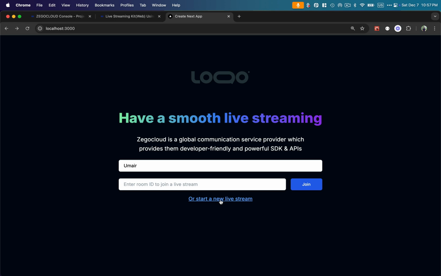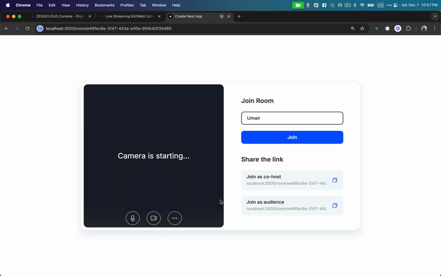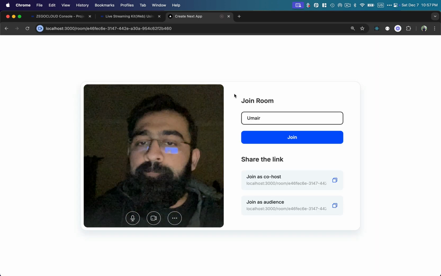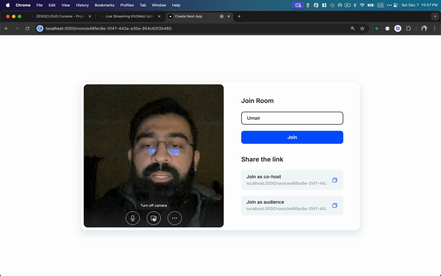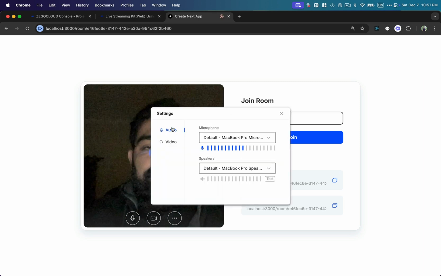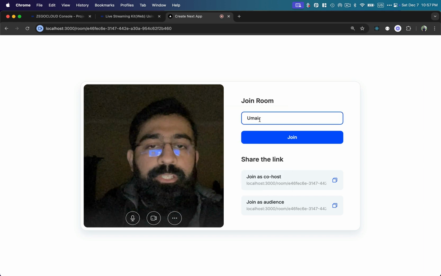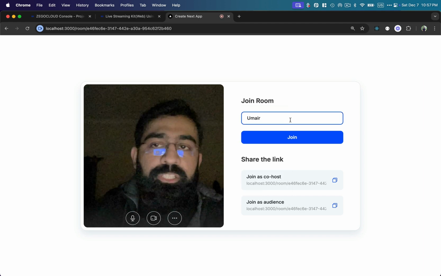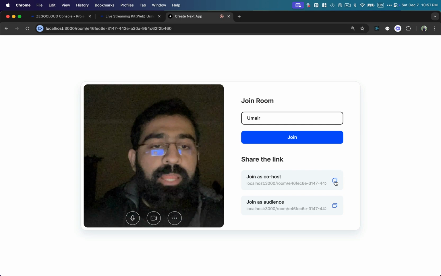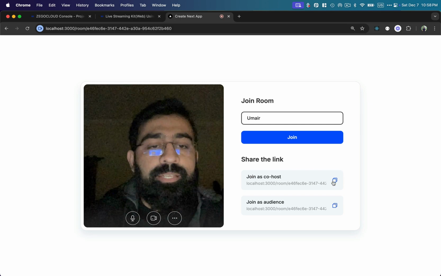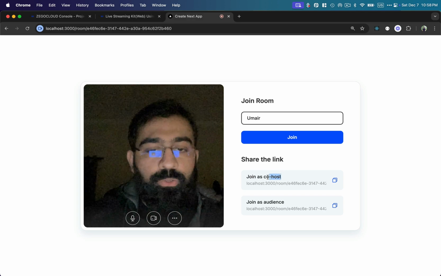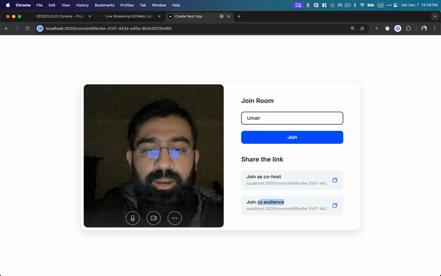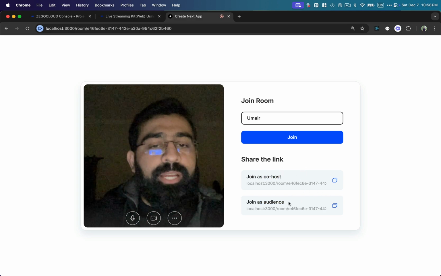So I can click on this start a new live stream. So it will take me to this page. And here you can see that I can turn off or on the microphone or the camera, or I can just change the settings of audio and video, and I can change my name as well, which is coming in from the previous route. Okay, and from here I can copy these links as well if we want someone to join this live stream as a co-host or as an audience, so they can join it as well.